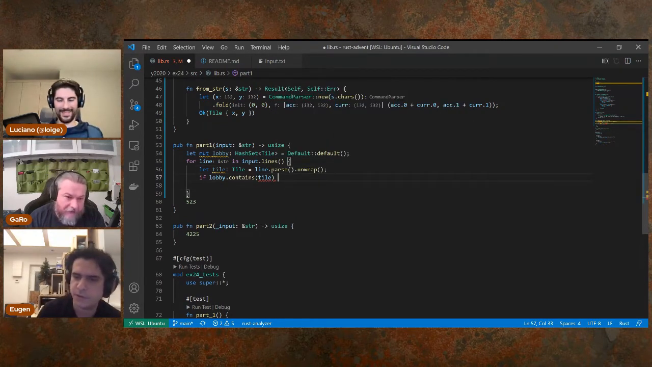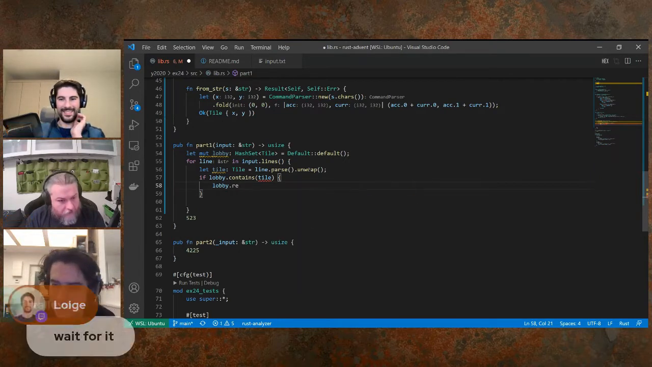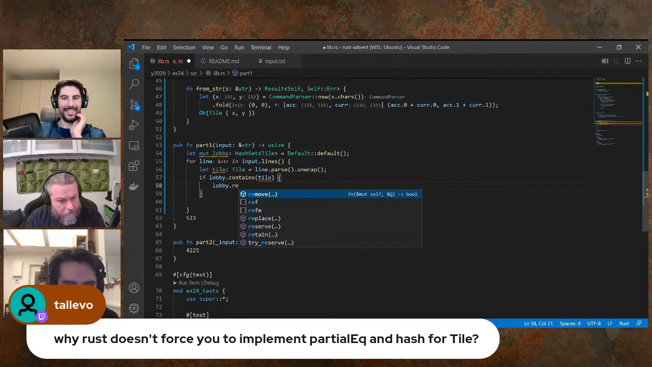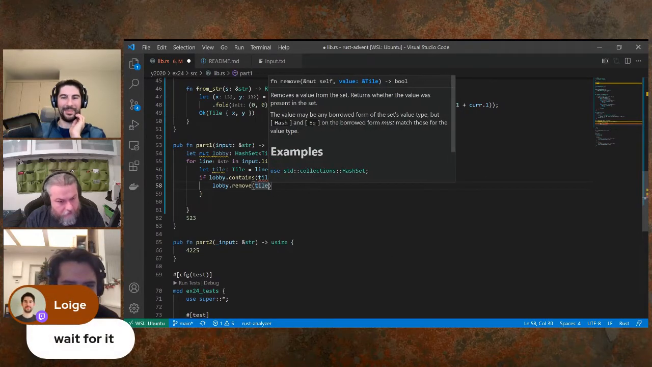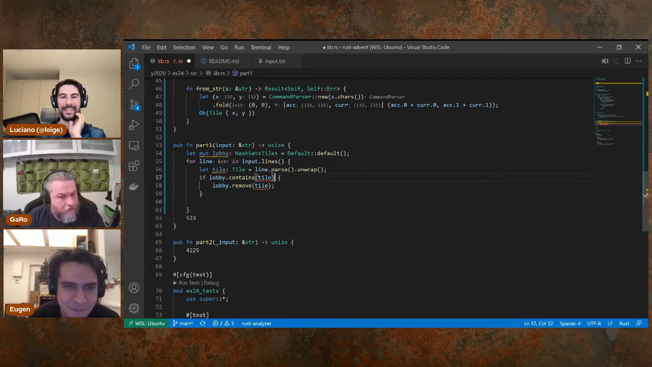Tommaso is also asking why Rust doesn't force us to implement PartialEq and Hash. Yeah, and I replied, wait for it. I think when you do the insert, it's going to complain. Okay. Yeah. So it will complain in a moment.